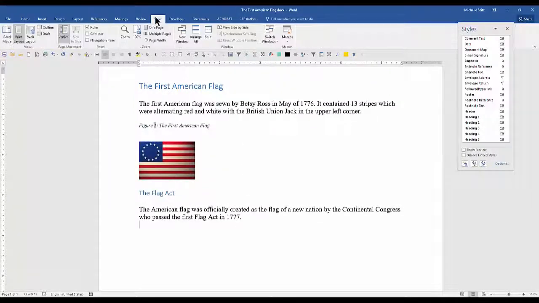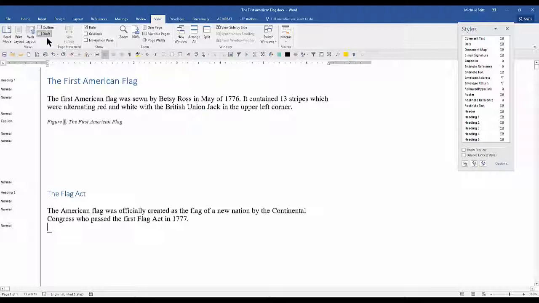Now if I want to view the style pane, I'll go to View, Draft, and now I can see that Heading 1 has been applied to the first American flag. The caption style has been applied to the figure, and Heading 2 has been applied to the flag act.